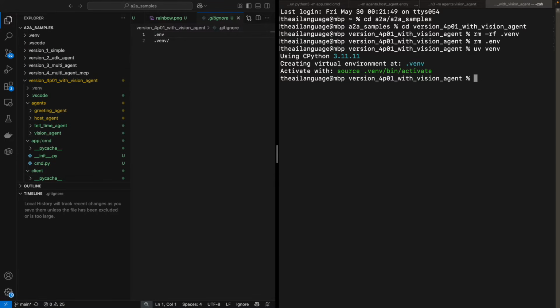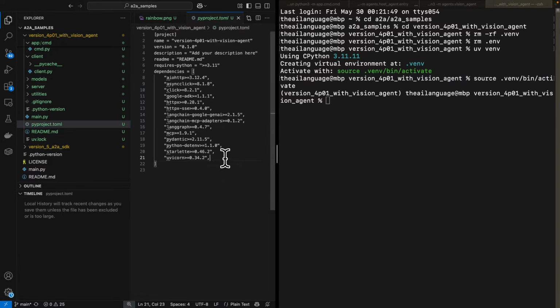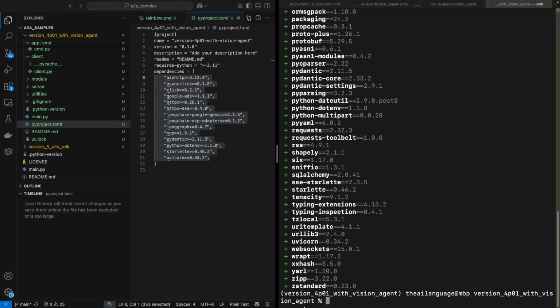Now what we do is we run source .venv/bin/activate, and this is going to activate our virtual environment. Since we already have the pyproject.toml file, you can click on this and see that all the dependencies are defined over here. To install these dependencies very quickly, you can just type uv sync --all-groups, and this is going to install all these dependencies in the virtual environment. So now we have all these installed.